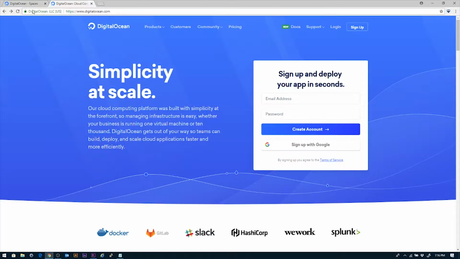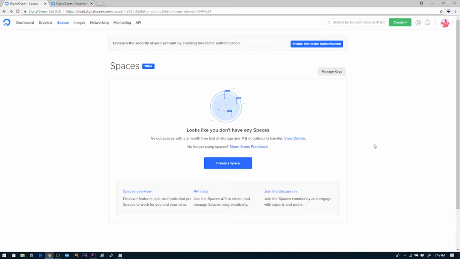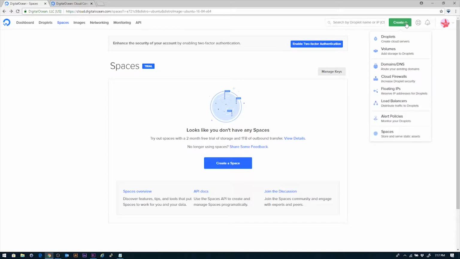So I have already logged in to my account, and I have a couple droplets and a couple of virtual machines running some services, especially my website, which I have running on DigitalOcean. But one of the first things that you want to do in order to create a virtual machine is that you select create. Once you have your account created, of course, select droplets.